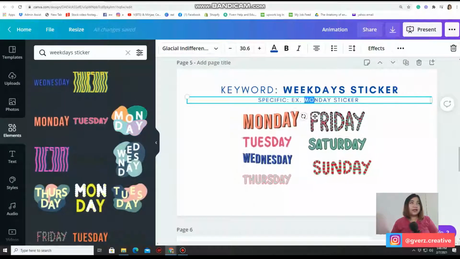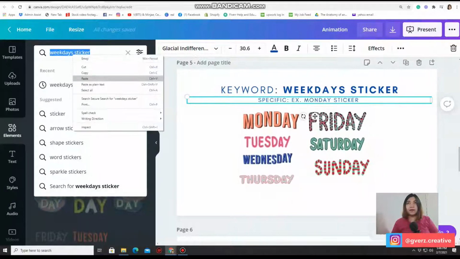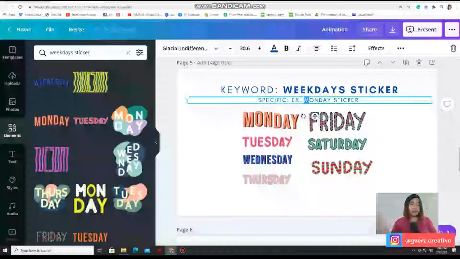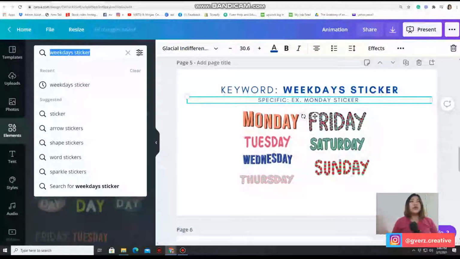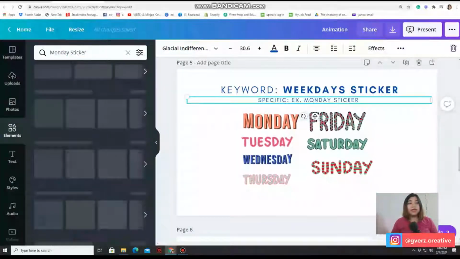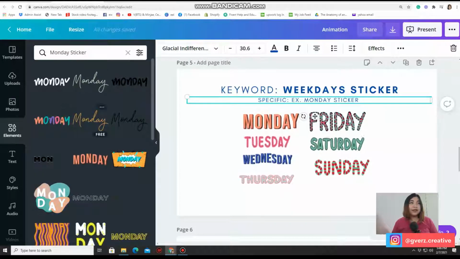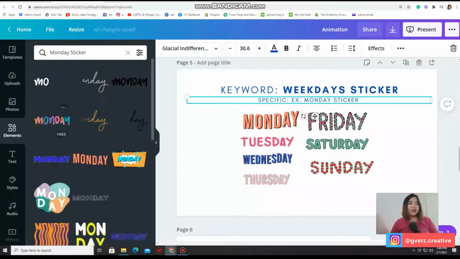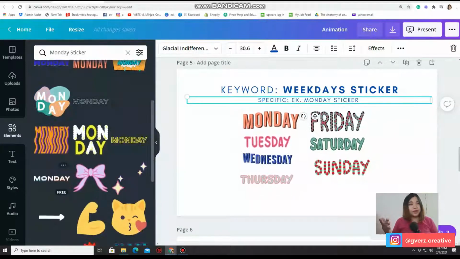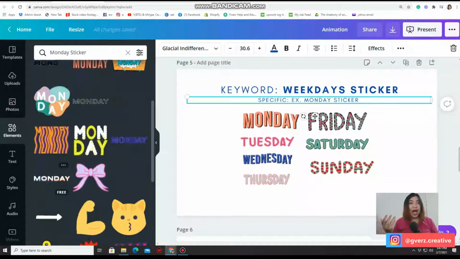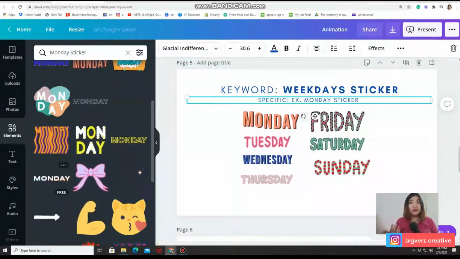Okay, let me try one. Monday sticker. Okay, let's paste that, and there you go. You can see a lot of Monday sticker samples. There's a cursive right there, a colorful one. So yeah, there's a lot of style. All you have to do is be specific with the day plus the word sticker. I don't know how many times I said sticker in this video, but that is just the way to do it.